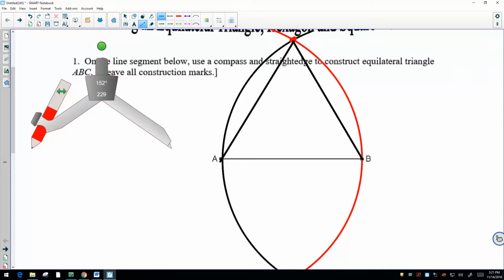What we've done is we've used circles. Your compass tool is a circle maker, and since I haven't changed the size, what that means is the radius of those circles are all the same. They're all that same length of AB. So if I were to take a look at this point of intersection, I'll call it point C.